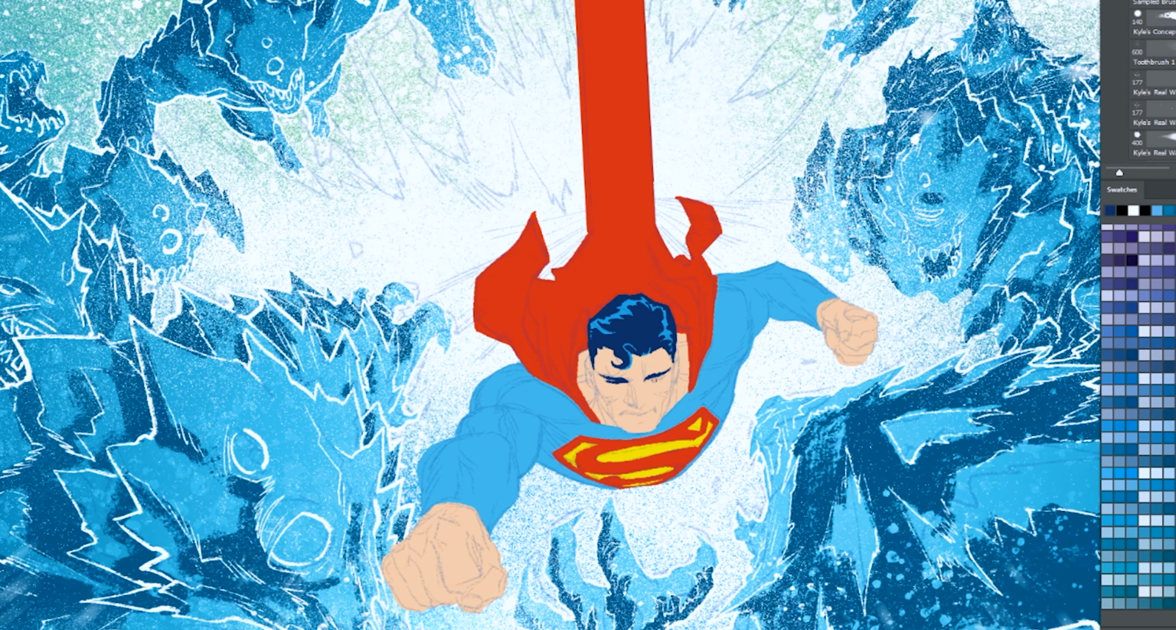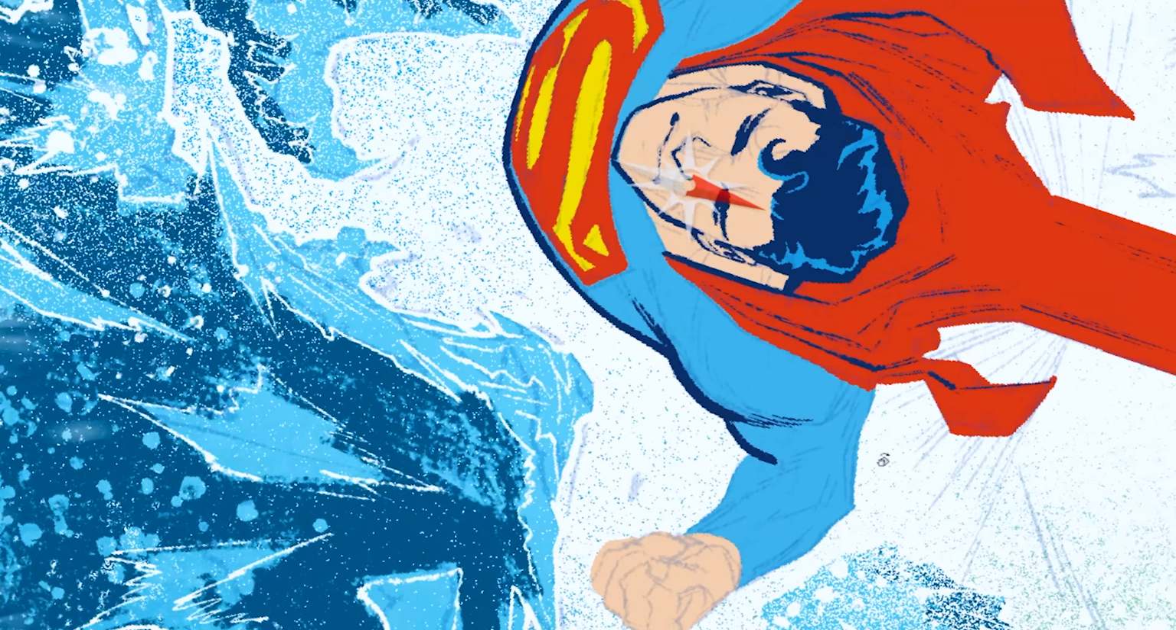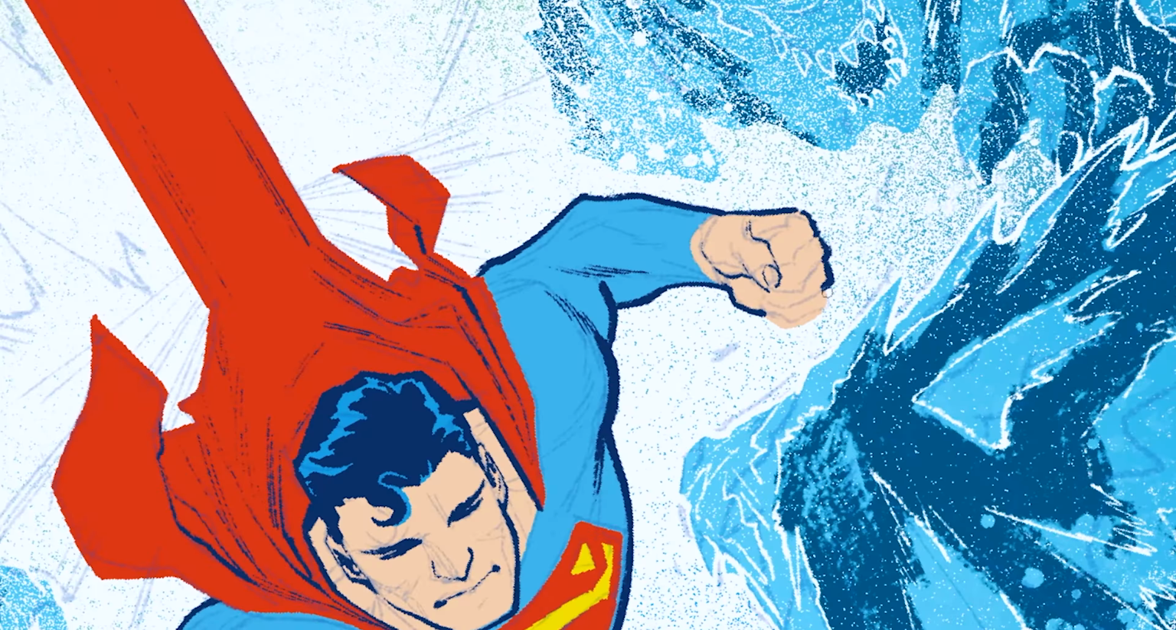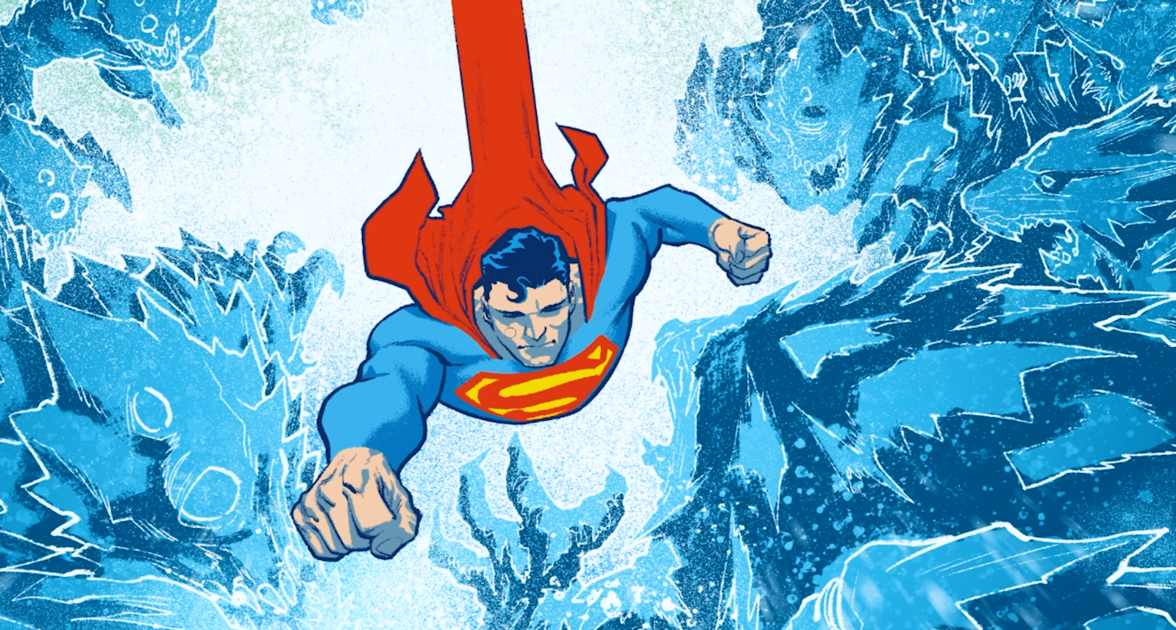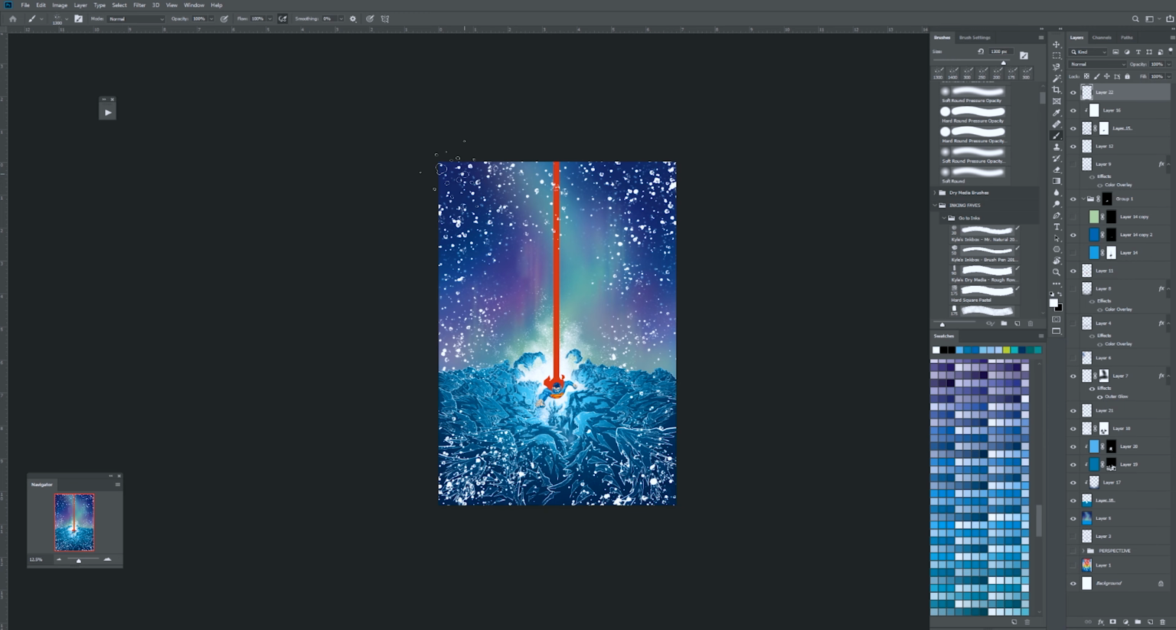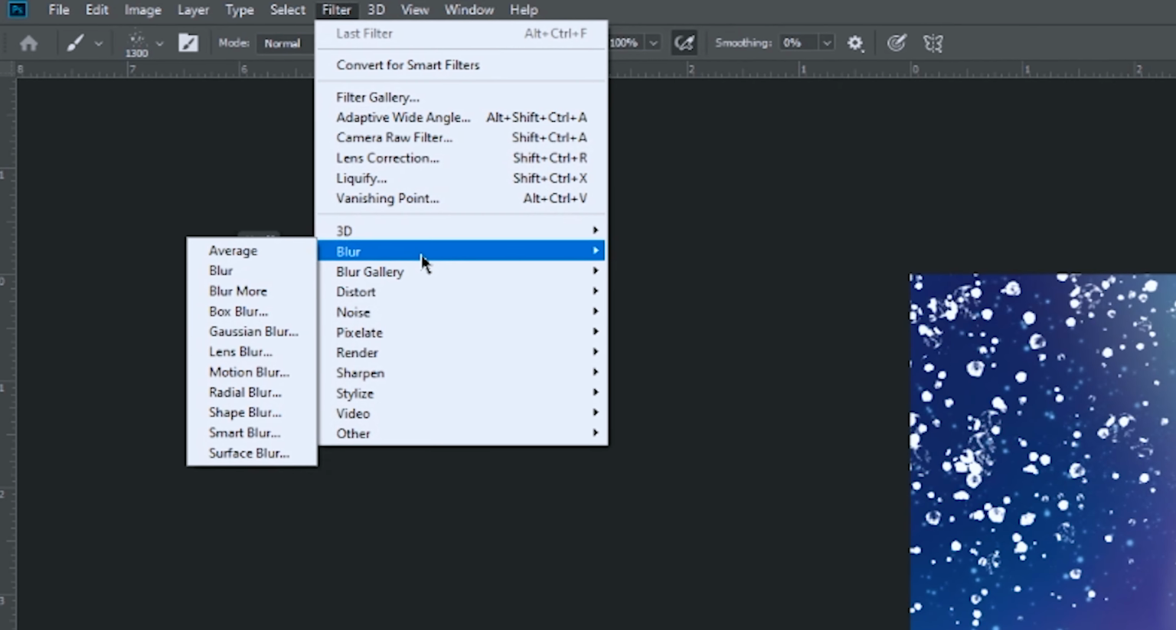For the inks, I'm taking a clean and lean, simple approach to rendering Superman. I've always found that he's a wholesome character, and taking this approach really helps accentuate that aspect of his personality. And of course, more splatter. But in this case, we're going to use it for snow.